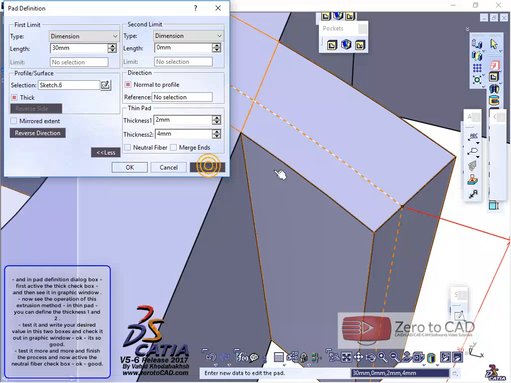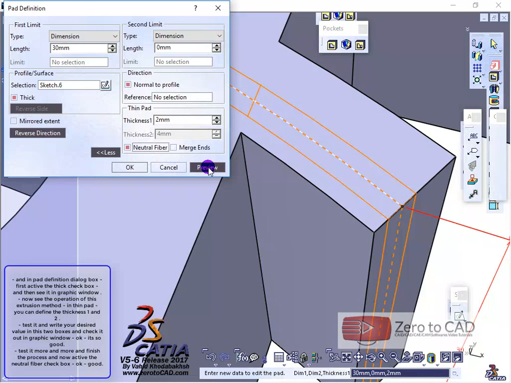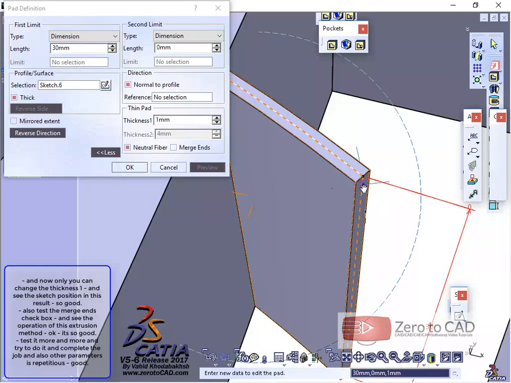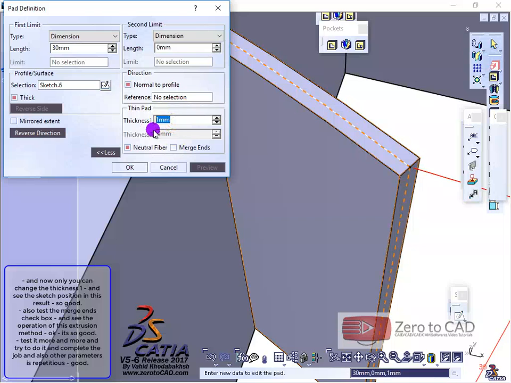Test it and write your desired value in these two boxes and check it out in the graphic window. Okay, so good. Test it more and more, finish the process and now activate the neutral fiber checkbox. Okay, good. And now you can only change the thickness 1, and see the sketch position in this result.